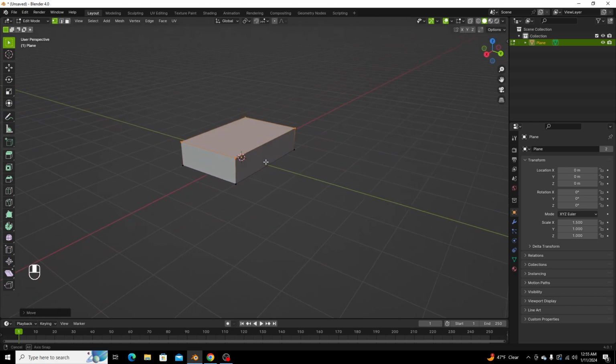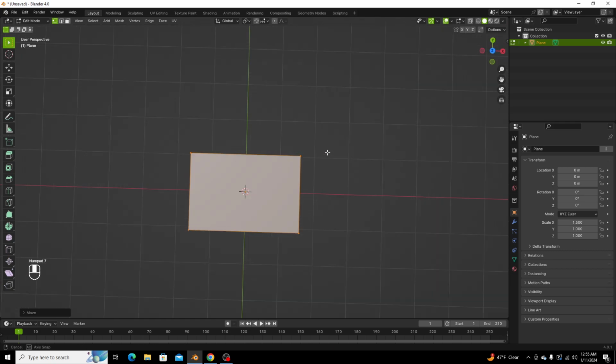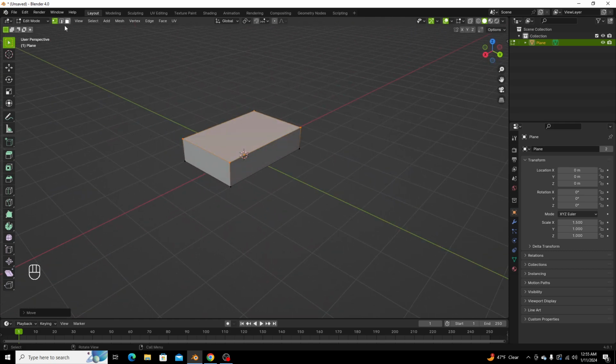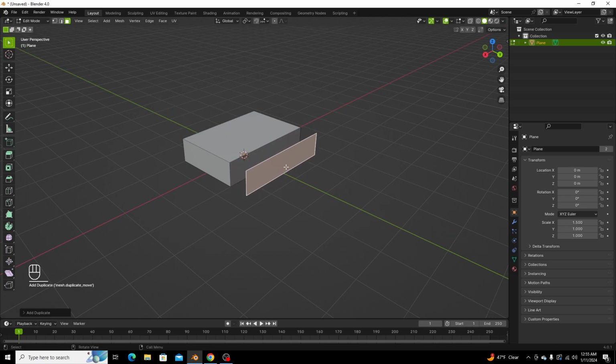We're going to come to the positive Y side, or when we're in the top orthographic, the top here, and we're going to go to face select mode at the top here, so we can select this face. And we're going to hit Shift D, which is duplicate. And we're going to be able to lock that to the Y axis and bring it out some. This is going to be our handle. And once you have that there, hit P and separate that selection. It's just going to make it easier on us.